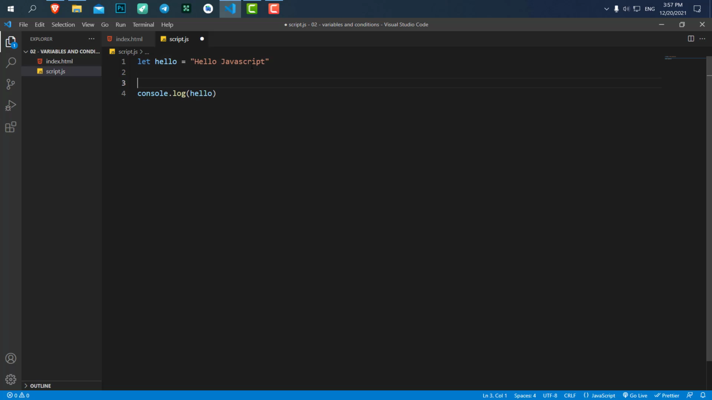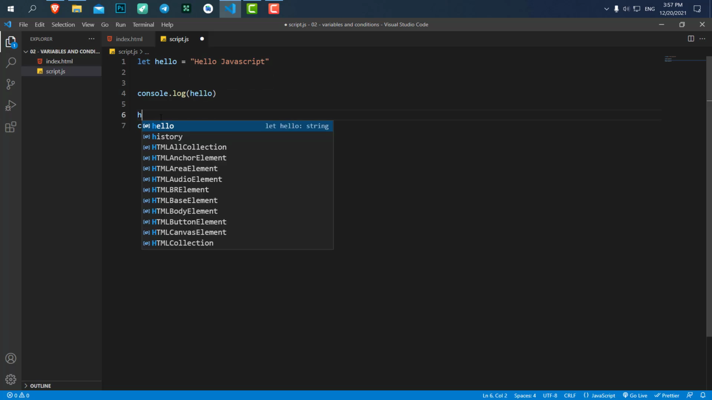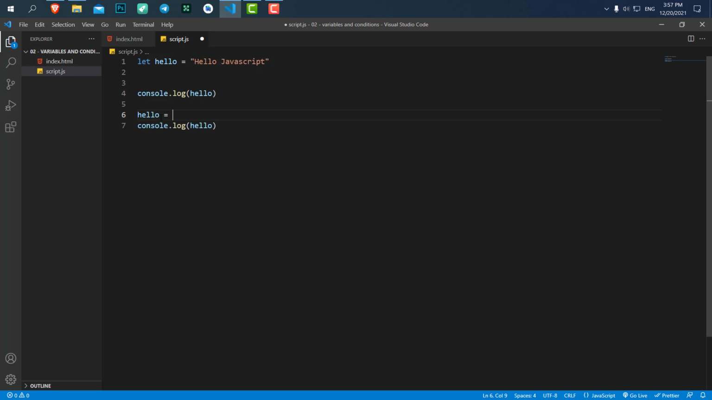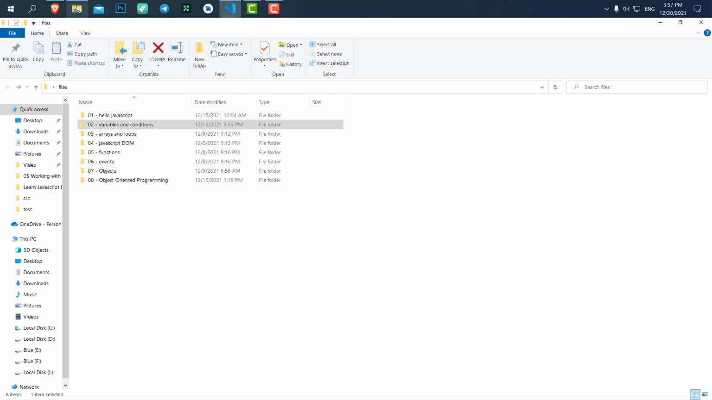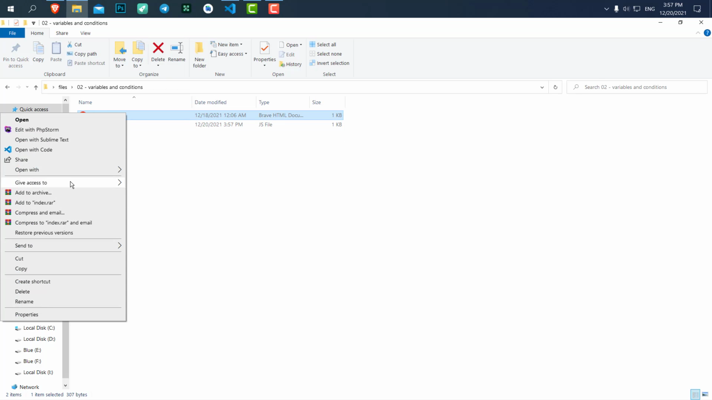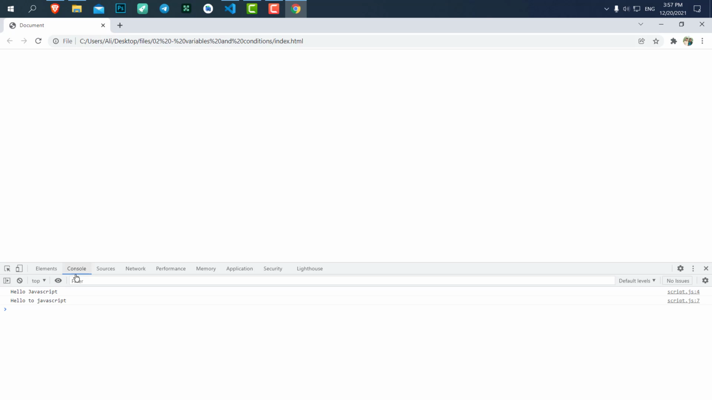Okay, so that's how variables work. We can also assign another value to this. Let's say first I'm gonna log hello JavaScript, and then I'm gonna change the value to something else, like hello to JavaScript. So let's save it and run it. As always I will use Chrome, and let's press F12, and here is hello JavaScript and the second log, which is hello to JavaScript.